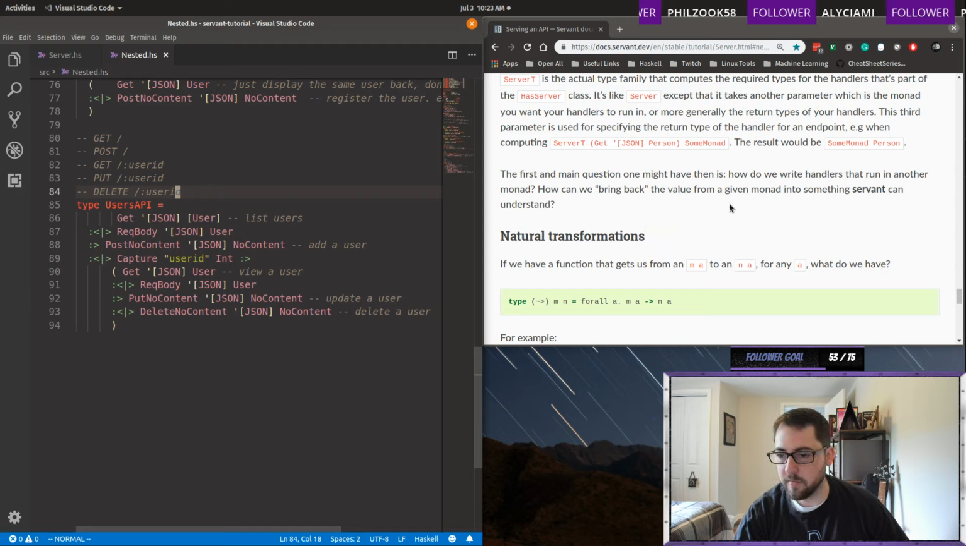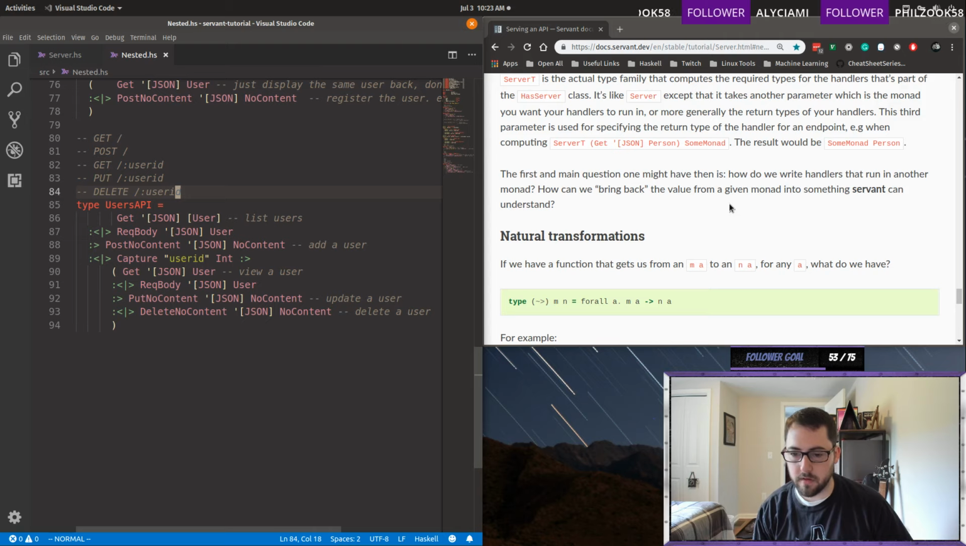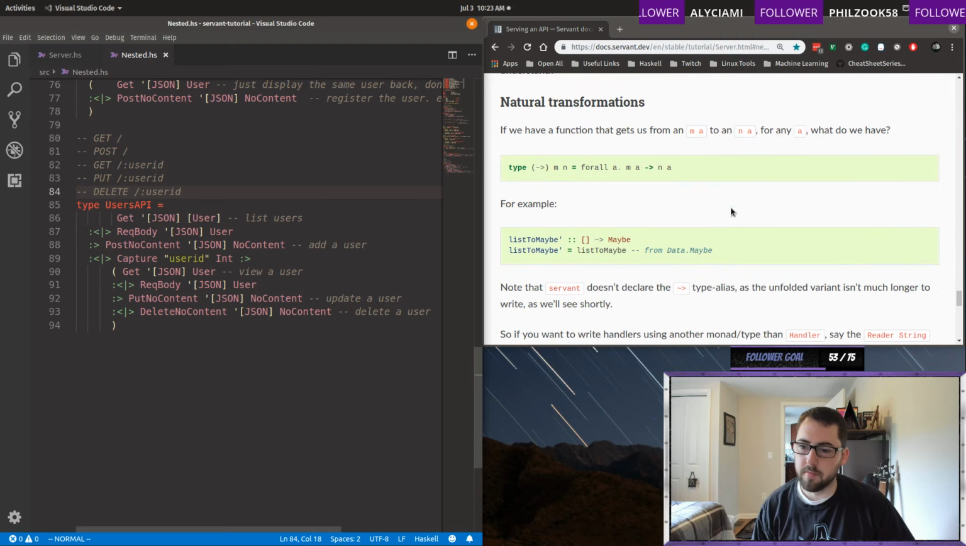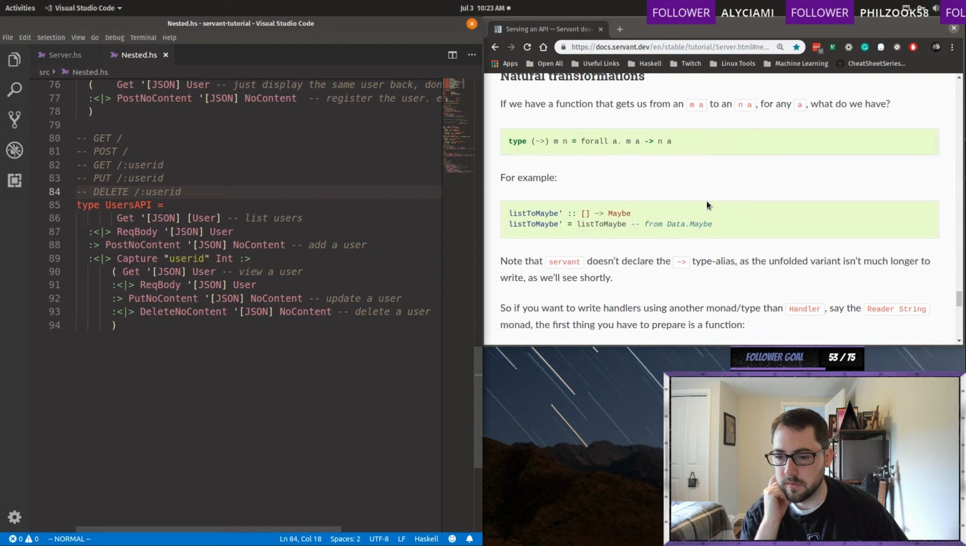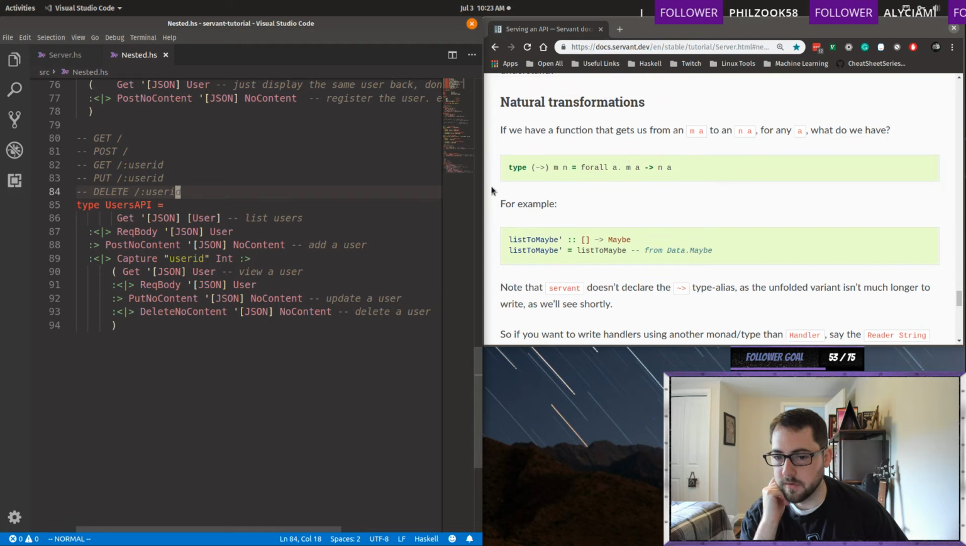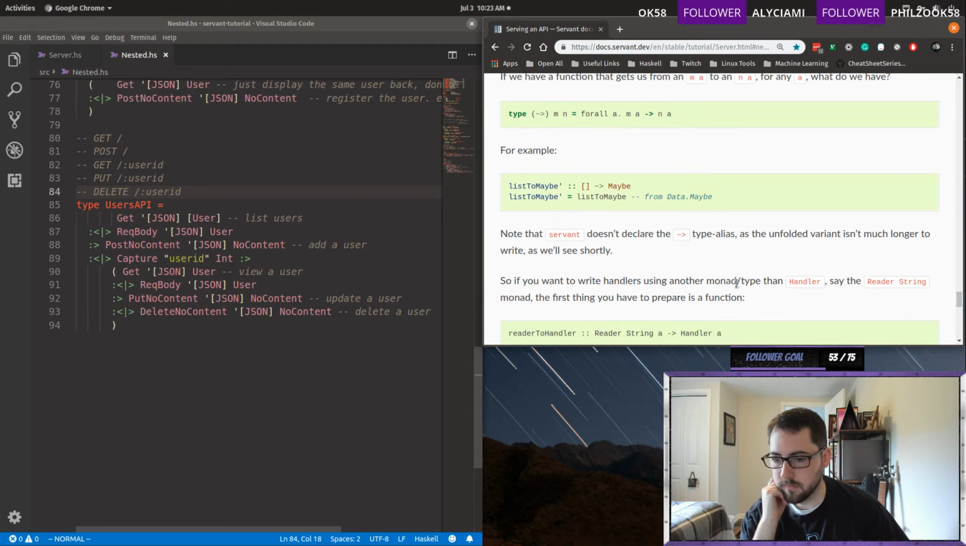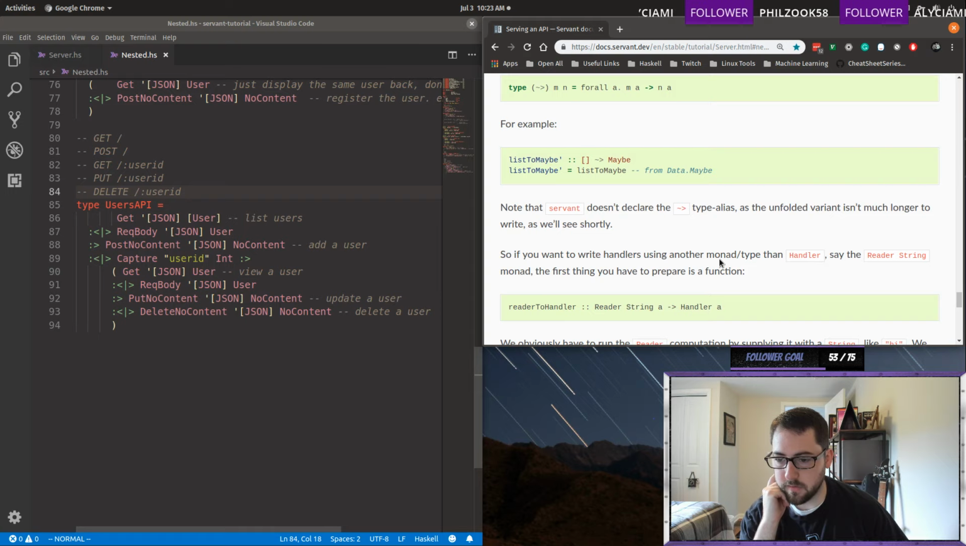How can we bring back the value from a given monad into something Servant can understand? I've seen this before. We have natural transformations. If we have a function that gets us from m a to n a for any a, what do we have? Apparently this. Note that Servant doesn't declare this squiggly arrow type alias, as the unfolded variant isn't much longer to write.